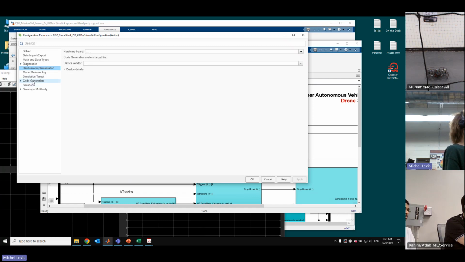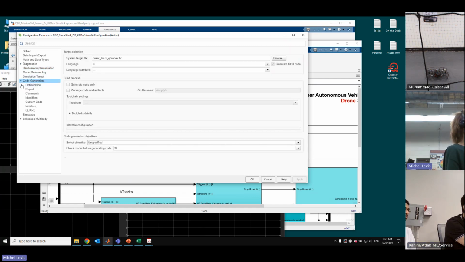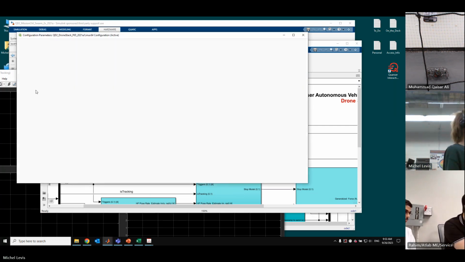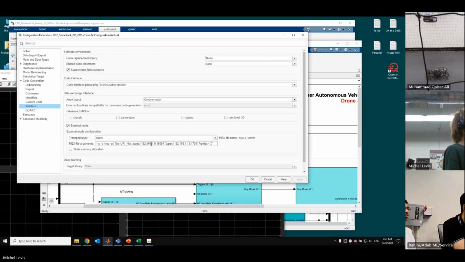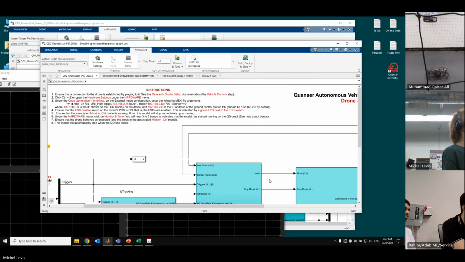Where you go in code generation and you set your IP address exactly like you did before. So in here I got 5, but you set this to 3, and then set this to 10, and yeah, it's the same type of deal. If you want, you don't necessarily need to run the batch file.